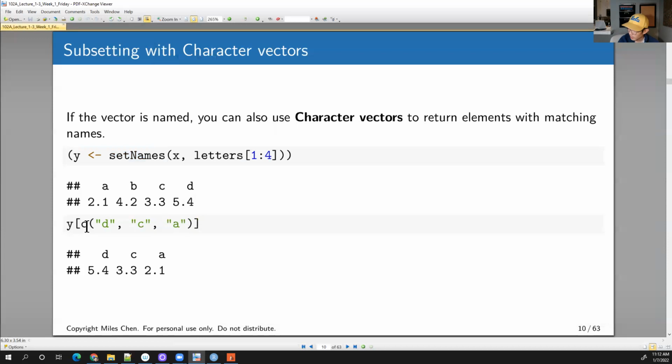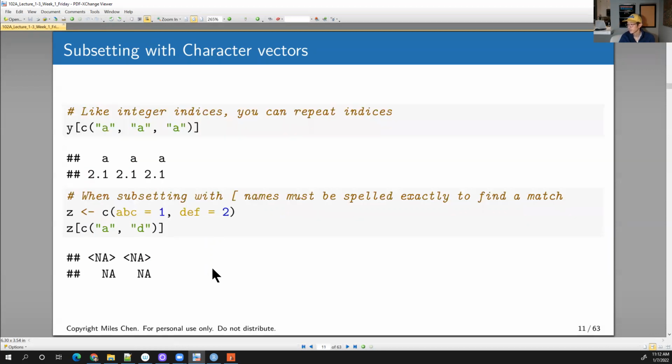So I can say, give me back from Y the subset, the elements with the names D, C, and A. And indeed, it gives you back 5, 4, 3, 2, 1 — the elements associated with the names D, C, and A in that order. Just like the integer indexes, if you repeat an index, it will do it. So you can say, I want A, and A, and it will give you back 2, 1, 2, 1, 2, 1. When you subset with names, the names have to be spelled exactly right.